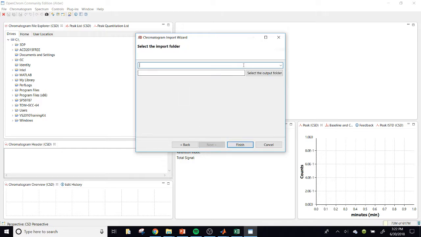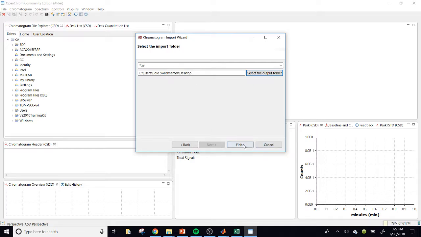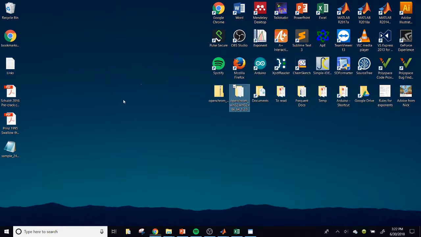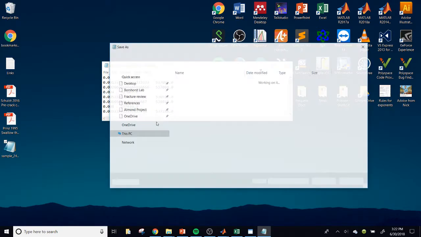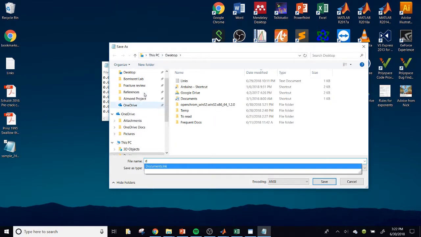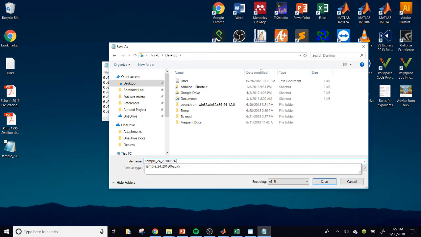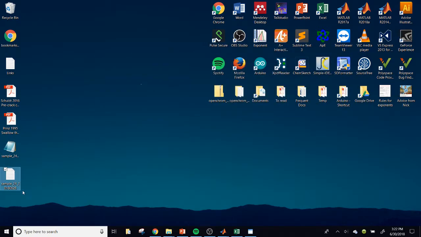Click Next. It's going to ask us what we want to do with it. Well, let's turn it to this .xy. Let's set the output folder to the desktop, and then click Finish. It says it's been imported successfully. Great. Now on our desktop we have this sample24. I'm going to save it again to the desktop, but I'm going to save it as sample24, get rid of the .xy, and save it as a .text. And now hopefully that has worked.